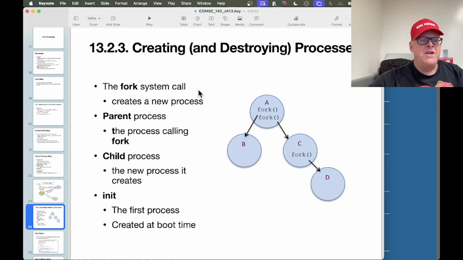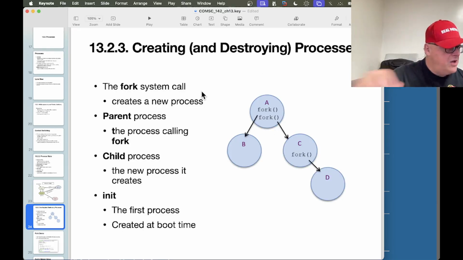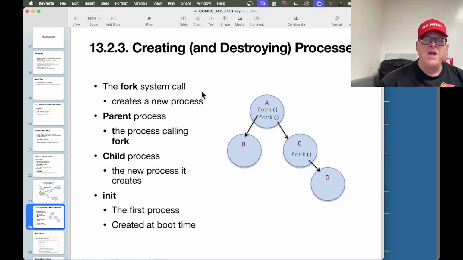So fork is how you create a process. In early versions of Linux, every single process started from init. When you boot up the machine, one process starts called init, and every other process is a fork from init. And I think it still works that way.